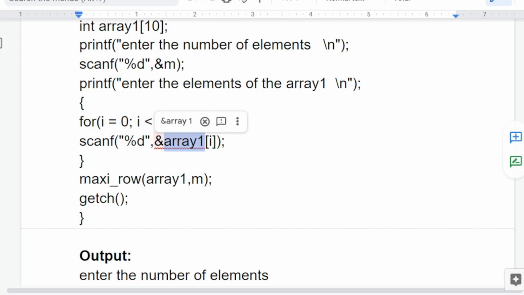Next, it is calling the function maxi underscore row. Maxi underscore row is the function used to find the maximum element of the array, and it is passing the entire array as actual argument. So array 1 is the actual argument and m is also an actual argument. Array 1 is the entered array and m is the number of elements in the array.